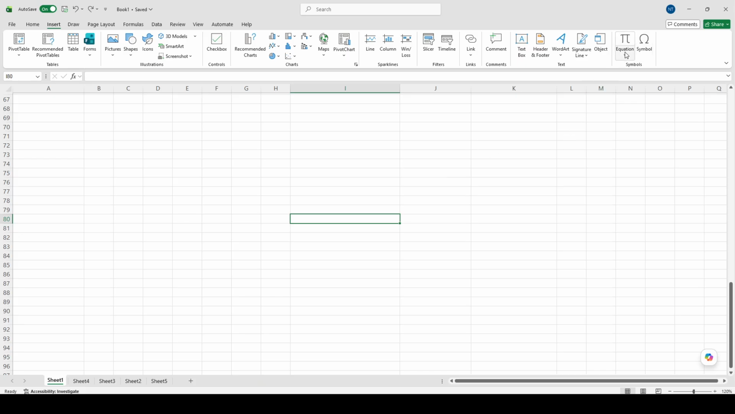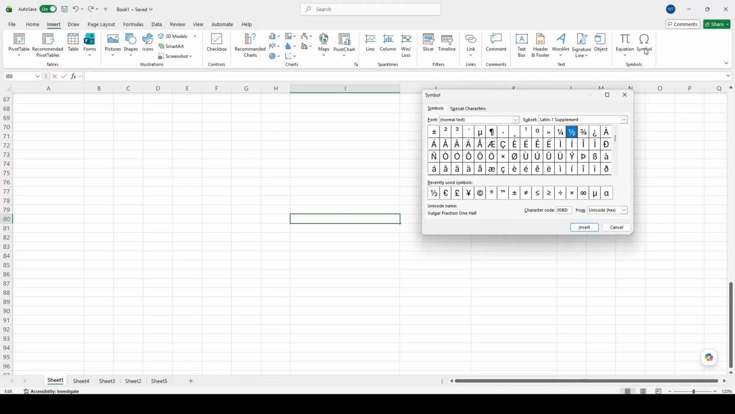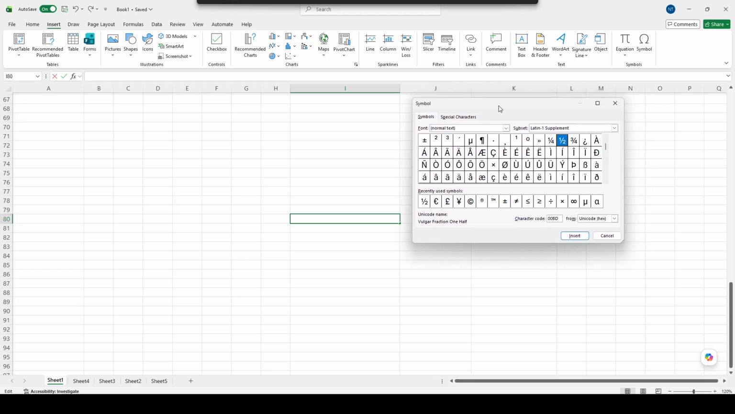In that area, you will see the Symbols button. Click on it to open a small drop-down menu. From that menu, choose Symbol. This will open the Symbol pop-up window, which lets you browse characters that are not available directly from your keyboard.